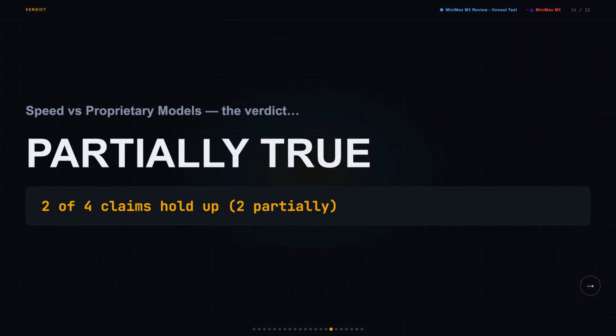So this one's partially true at best. The internal speedup is real, the external comparison isn't backed up, and that puts us at 2 verified claims out of 4 with 2 unverified. The speed claim doesn't hold up on its own.